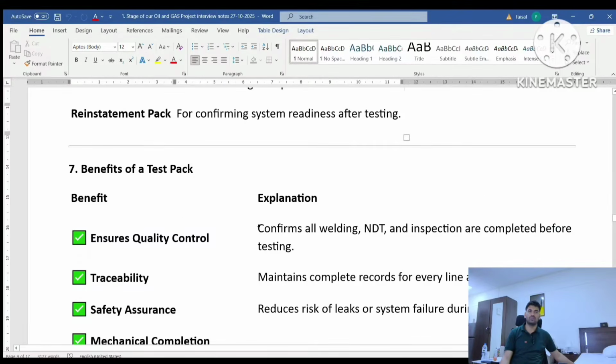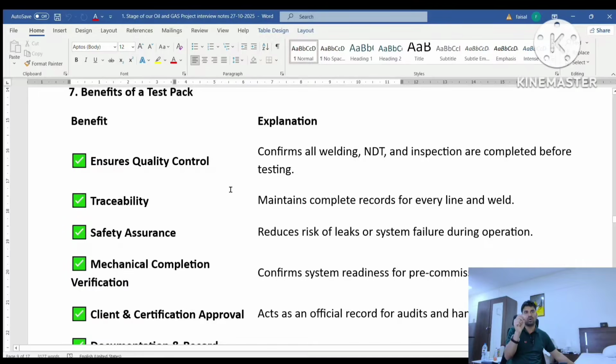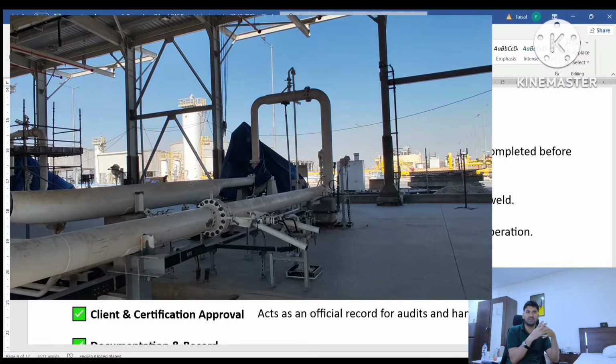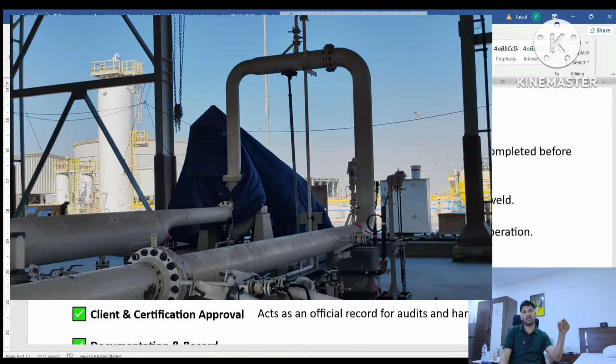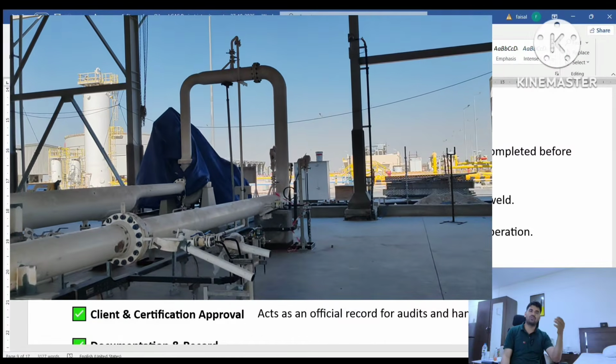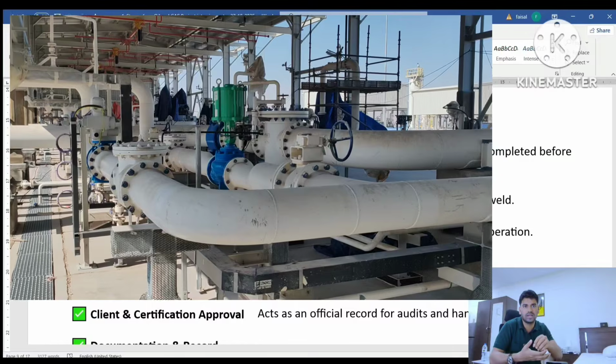Benefit of the test pack: the benefit is to ensure quality control, and you can confirm all the welding, NDT and inspection are completed before the testing. You have to identify all the areas, how many test packs you have, and day by day, one or two test packs, you do a daily walk down for inspection and physical checking. If everything is okay, all the welding is done, and some punch points are balanced, you write down that item as balanced. Then the next time he offers you, sir, according to your punch points, I already completed them, you have to check this and sign my punch.